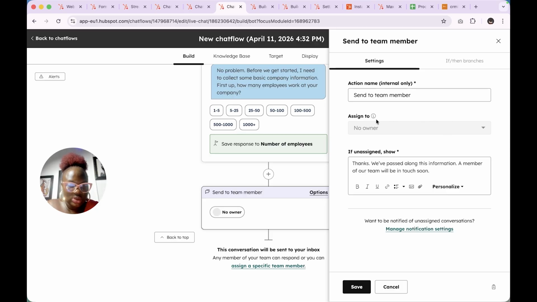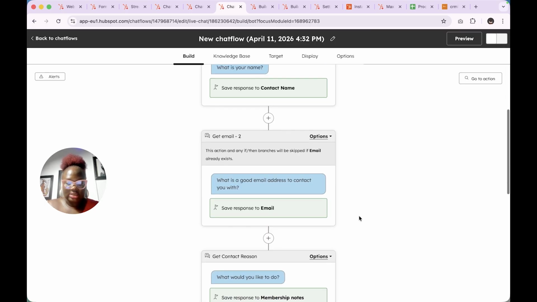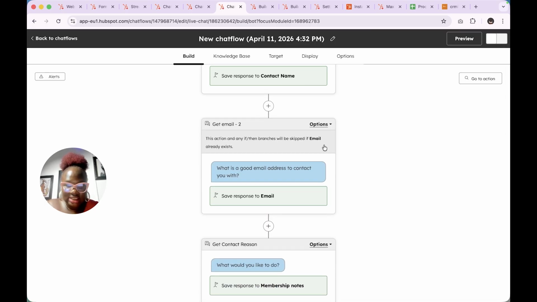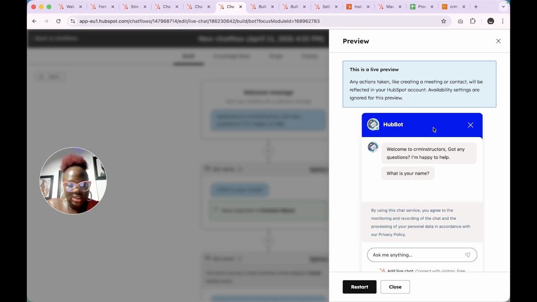We cannot send to a team member because we need a service seat. Yeah, HubSpot is just so locked in multiple paid plans. But then let's see if we can publish this. So when we publish this, we can click on preview to see how this is going to work.